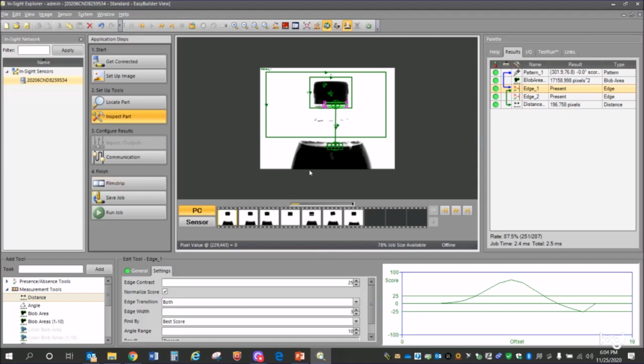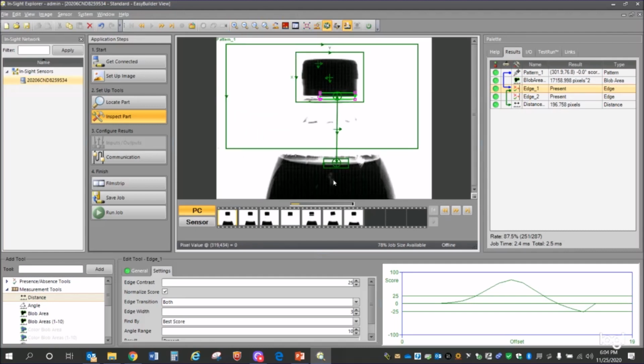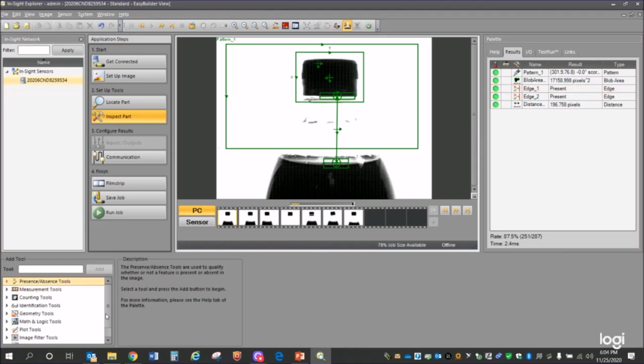But what I do want to do is create one thing that says pass or fail on the screen. So I'm going to zoom in a little bit in here. And I'm still in the inspect part tool. This one's going to be a little funky because we're going to probably have to do a little bit of programming here. Under math and logic tools, let me think here real quick. I want the string tool. Maybe it's under plot tools. Yeah, it's under plot tools, I think. So under plot tools, I want you to grab the string tool.